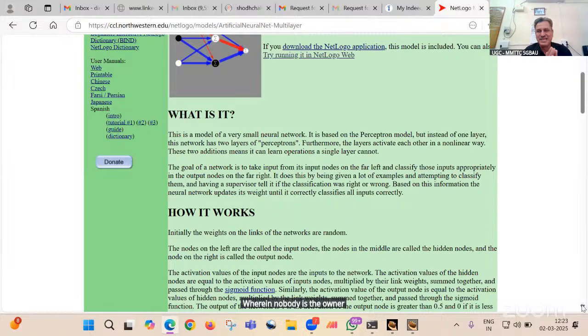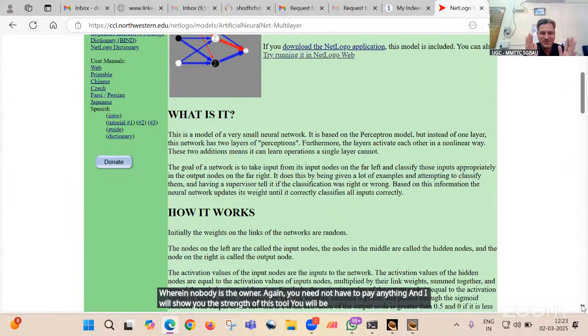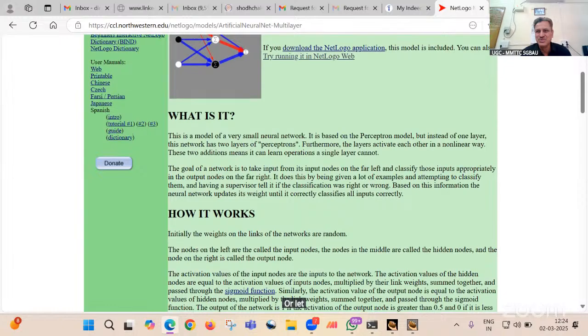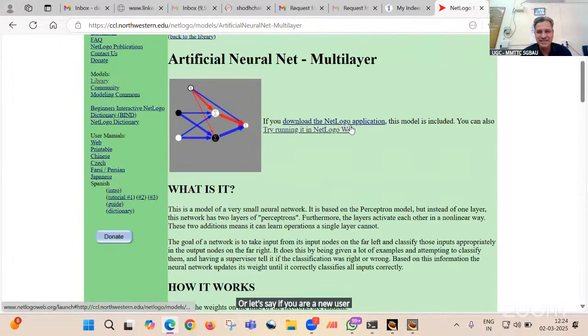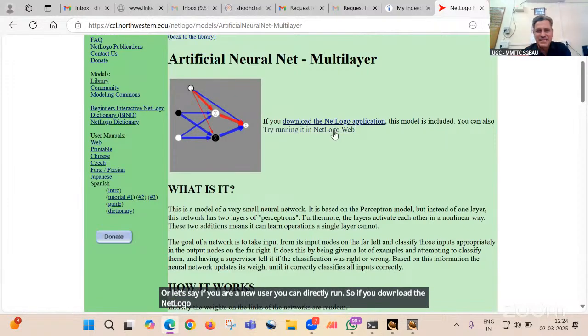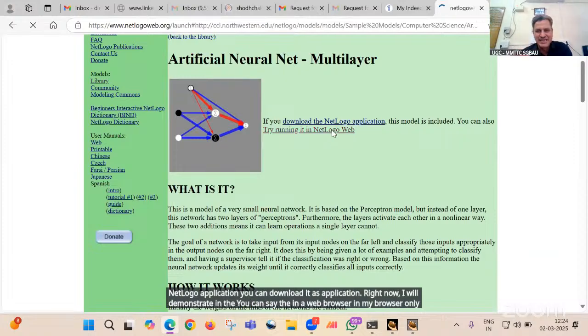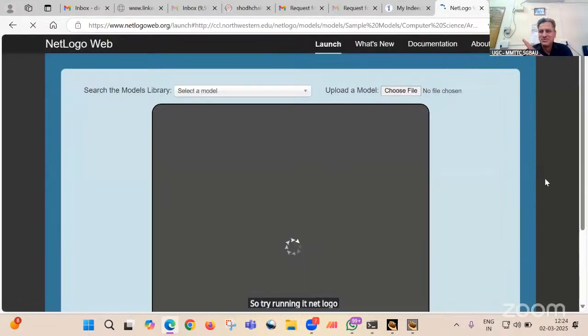Again, you need not pay anything, and I will show you the strength of this tool. You will be surprised that you can even download the code. You can modify that code as per your own requirement. Or if you are a new user, you can directly run it. You can download the NetLogo application, but right now I will demonstrate in a web browser. So this is how it will appear.